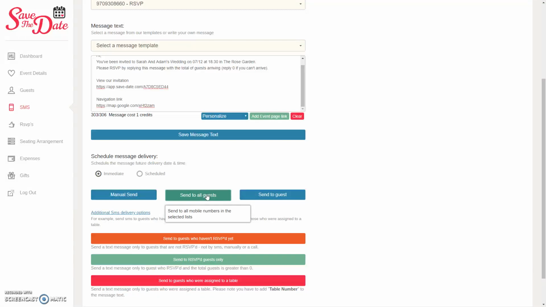And when you click send to all guests, all your guests will receive the SMS message requesting them only to reply. When they reply to the message, they actually RSVP. You see all RSVPs in this screen, RSVP screen.